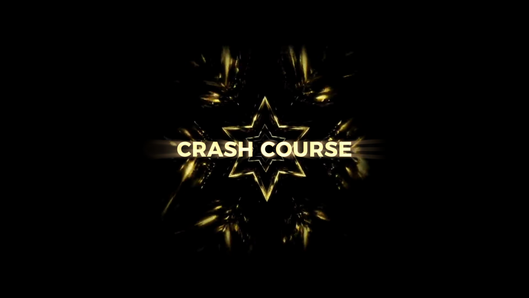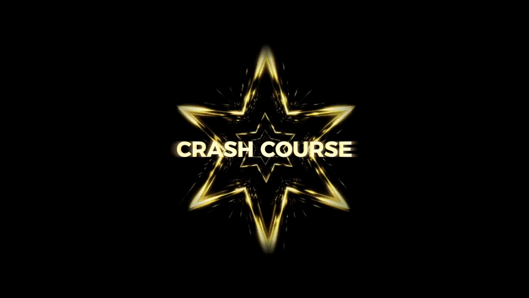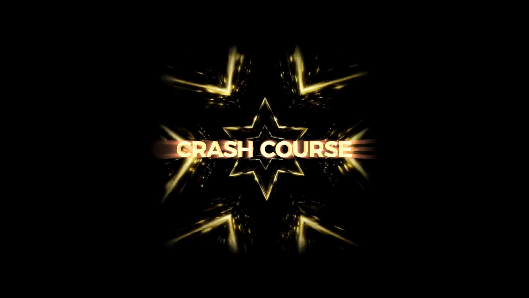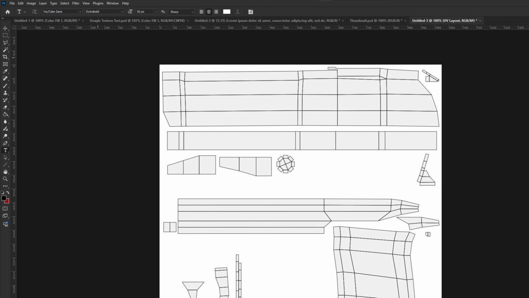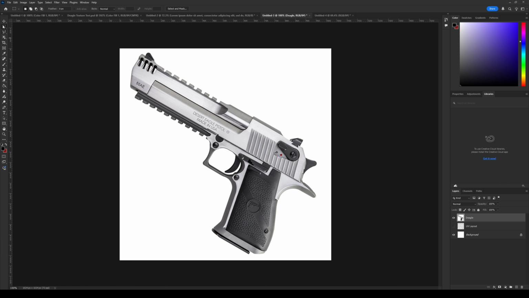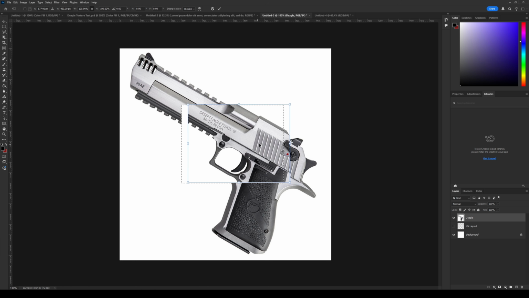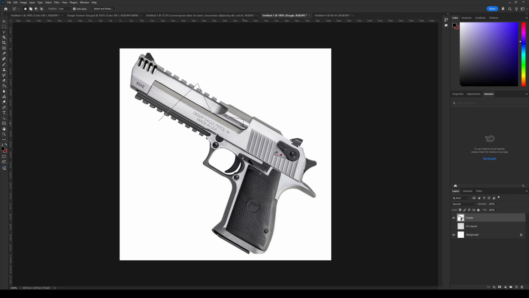Now, if you've never used Photoshop or any other 2D image editing software, let's do a quick crash course. We have our toolbar on the left-hand side here. There are 5 main tools that we're going to be using quite regularly. Number 1, we have our marquee tool, which allows us to box select. Number 2, we have our lasso tool, which will allow us to cut out sections of our images.